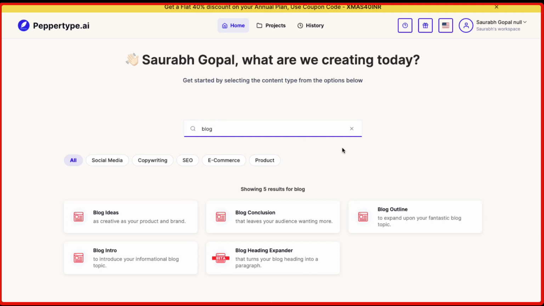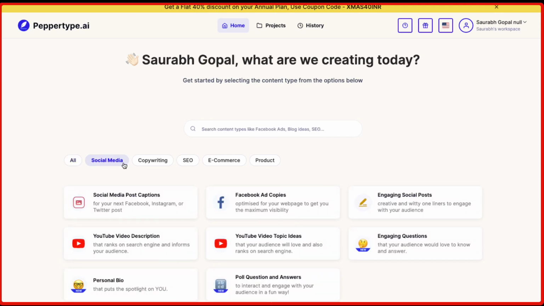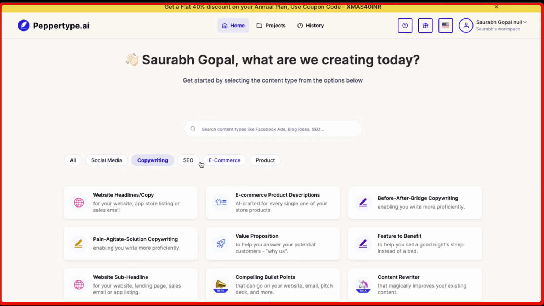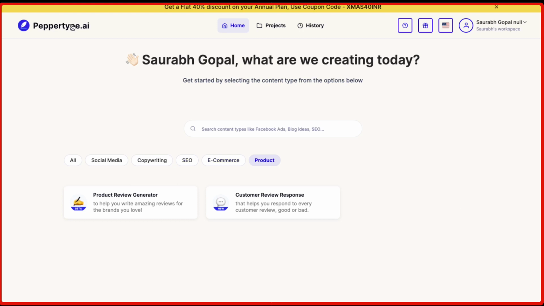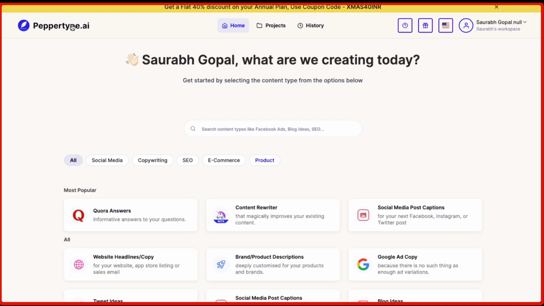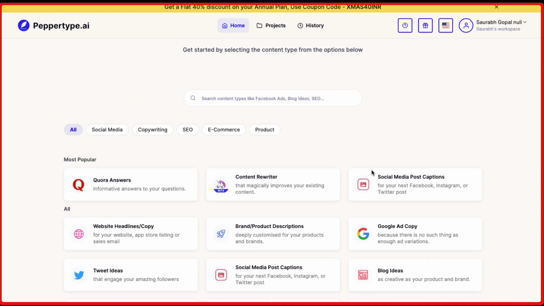create a blog post. So these are the different templates which are available for blog post creation. So it has got the blog ideas, conclusion, outline, intro, and blog heading expander. So they have also got these categories for social media, copywriting, SEO, e-commerce, products. So it's a quite vast tool, and it's a good tool to have with you for content creation.